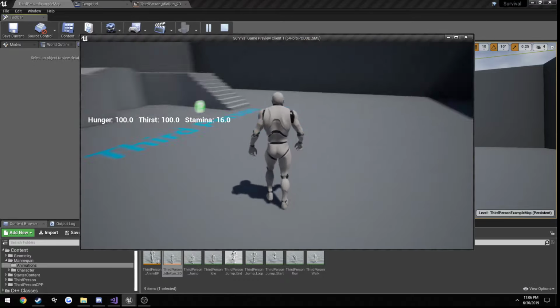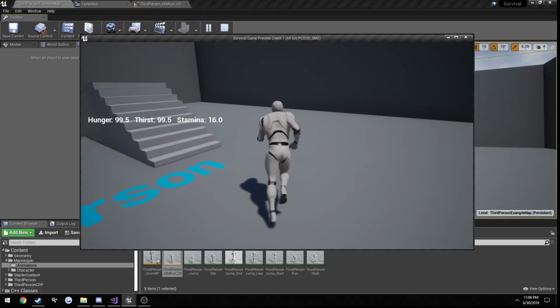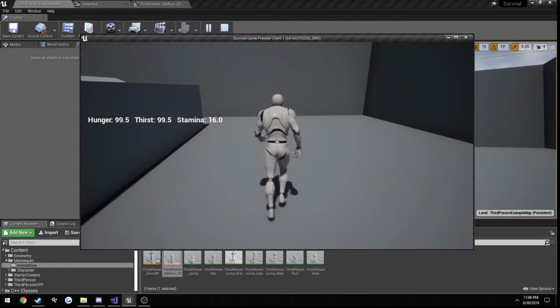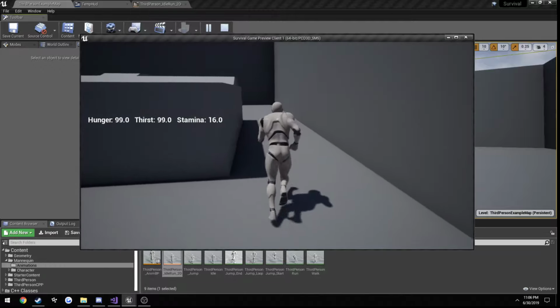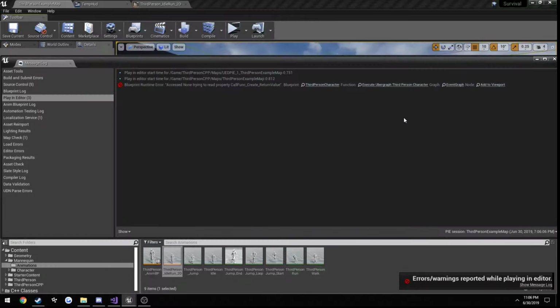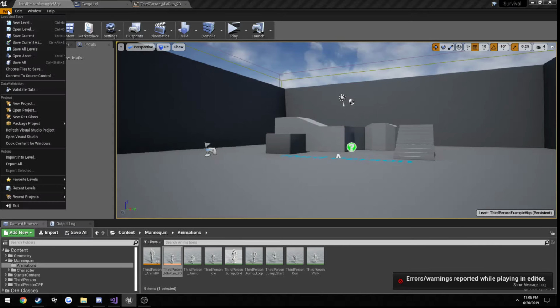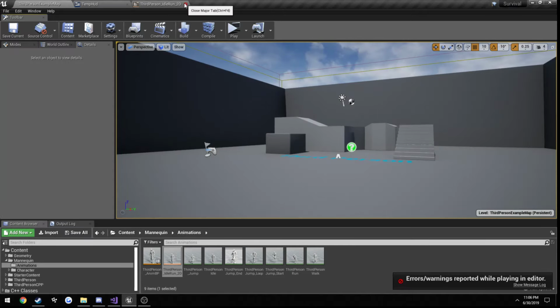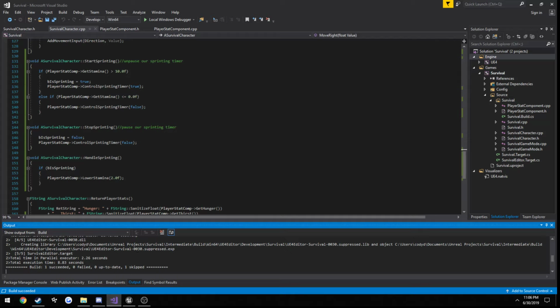And as you can see, I'm walking. I hold shift, sprinting, release, walking, just like so. So that's all you need to do there. I'll go ahead and just save. So we kind of have our sprinting set up, but we still have a few minor little issues.